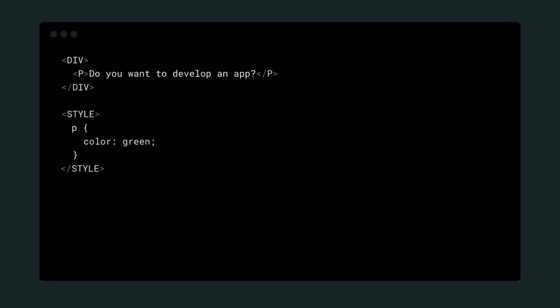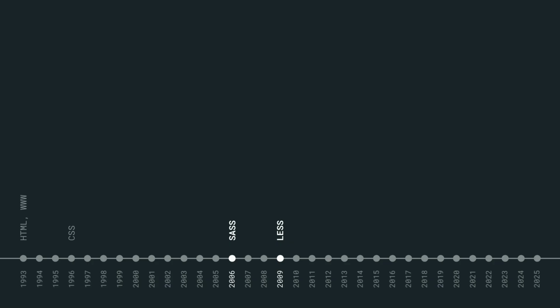But yes, CSS introduced the style tag to HTML. It introduced the concept of classes to be able to target specific elements more easily. But that was pretty much it. CSS in the beginning was very basic. And as developers, we always want more powerful tools. Power is what we're after. So we invented CSS preprocessors.